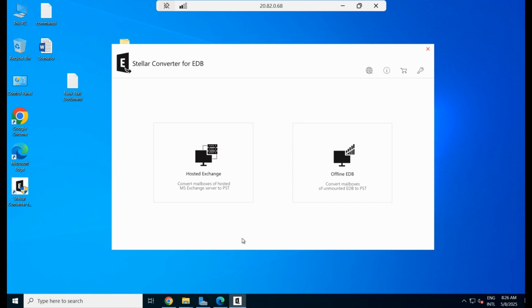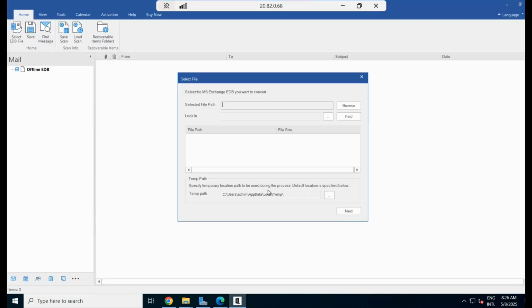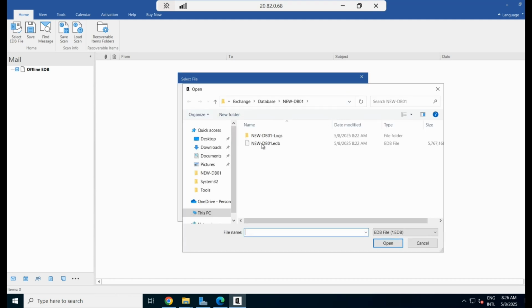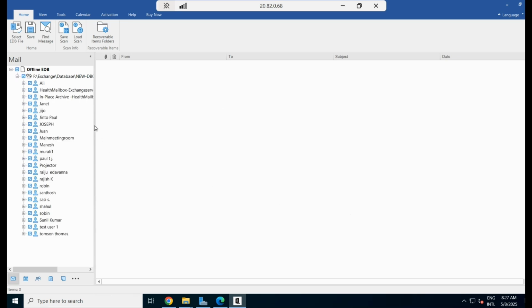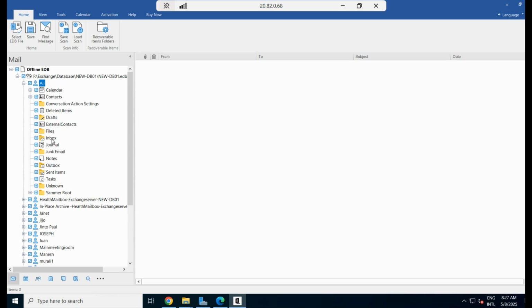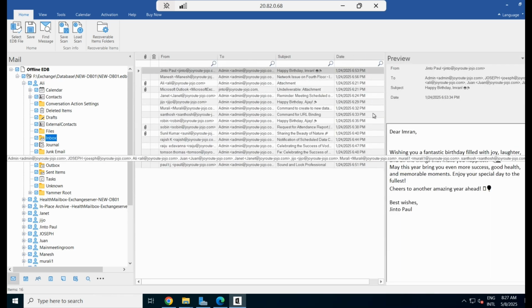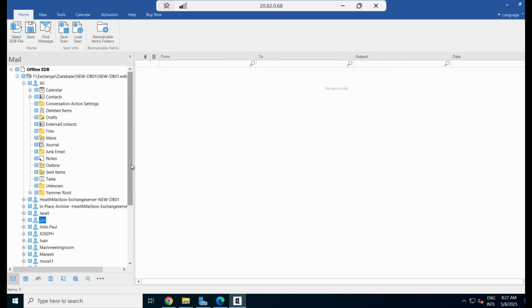On the home screen, you'll see two options: Hosted Exchange and Offline EDB. Since I'm working with an offline EDB file, I'll select Offline EDB. Once the file is loaded, the tool scans and displays all mailboxes in a structured format. You can browse folders like Inbox, Sent Items, Drafts, Contacts, and Calendar, just like in Outlook. This view makes it easy to preview specific items before exporting. All components, including emails, attachments, contacts, calendar entries, journals, and even public folders, are viewable in the clean, intuitive interface.